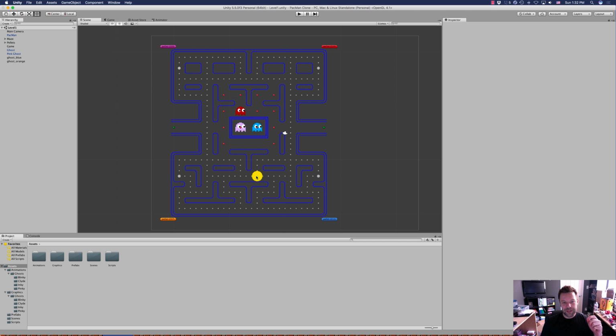Okay, so that waka waka sound is actually two different sounds. One is lower pitched and one is a higher pitch, and those two sounds alternate between each pellet. So we're going to get into that. And the background sound is just going to be really simple. We're just going to add an audio source to our game object and play the background sound on a loop.